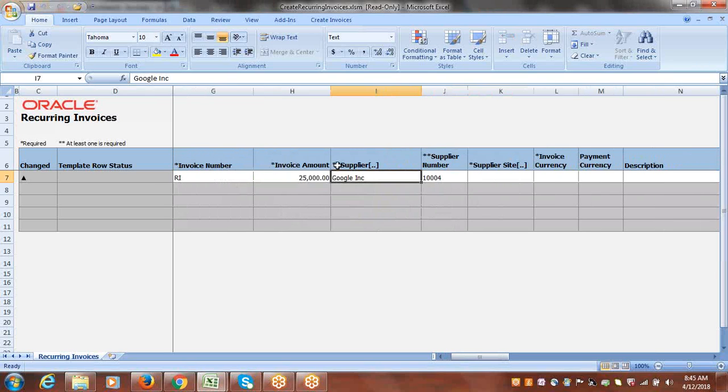Here, just notice the two star marks and one star mark. The one star mark says the field is mandatory. If you see two star marks, that means at least one field is required. Here, between supplier and supplier number, at least one field is required. If you provide the supplier number, the system will default the supplier name, or if you select the supplier name, it will default the supplier number. Two fields we need not fill. There is some dependency. That's what we have to understand.